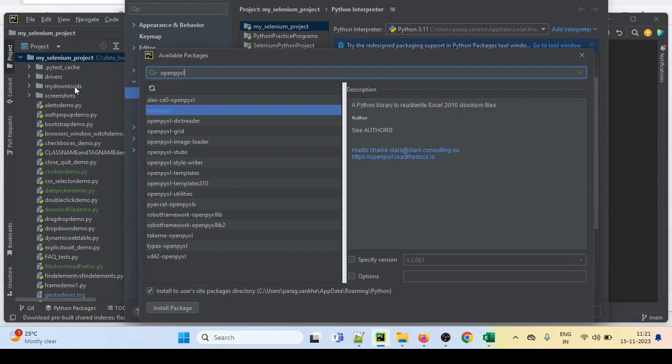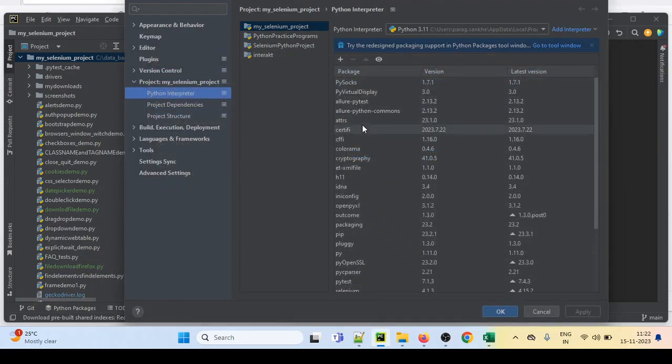I will just reiterate one more time. We have to select the project first, go to File, then select Settings, Python interpreter, then click on the plus icon, and here you can just type the module name, that is openpyxl, and then click on install package. It will automatically install the openpyxl module in your project. I am just closing it because I have already installed it. Once you install it successfully, you can see that package, or the module, in this module list. That means we have successfully installed the openpyxl module in our project.